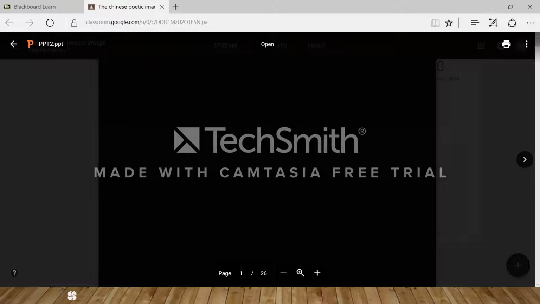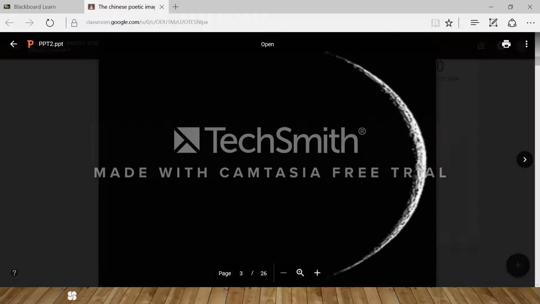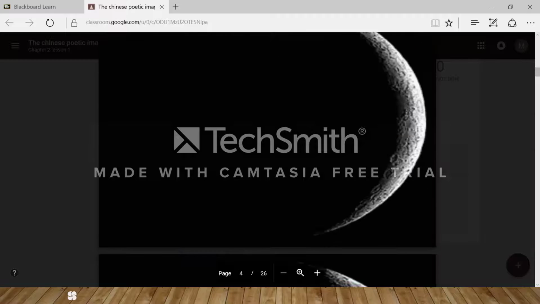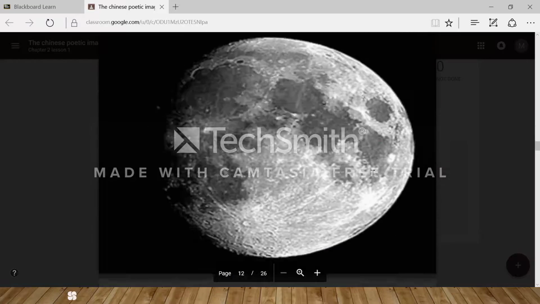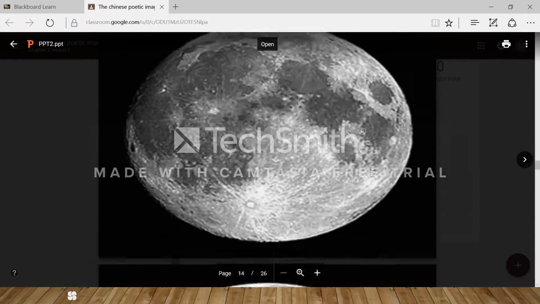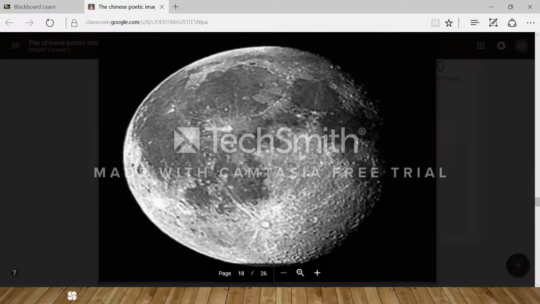The second PowerPoint is about the changing of the moon. The moon can be changed. The first, in the beginning of the month, the moon is like a line. And gradually the moon becomes a circle. And after that, the moon becomes a line again.